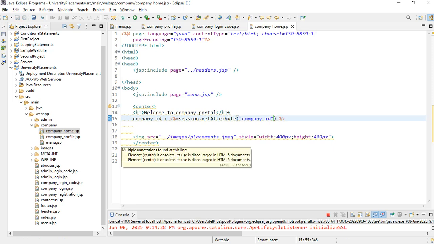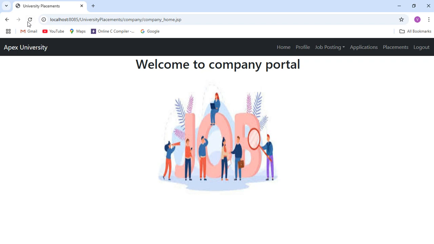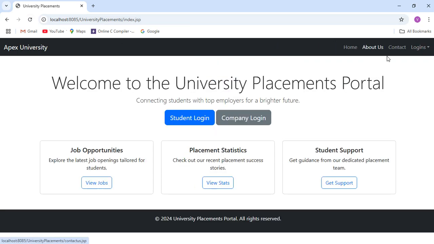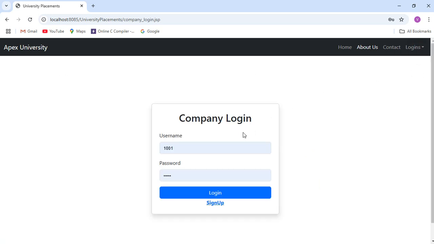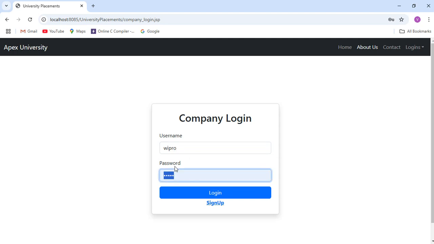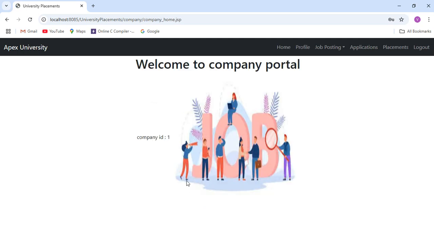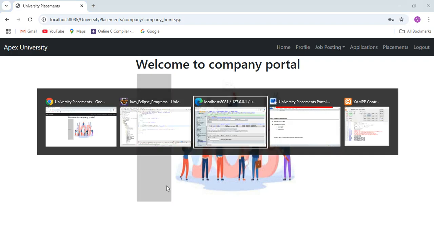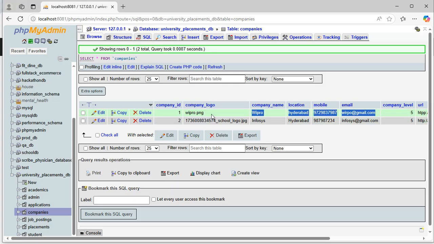So what I'm going to do now is refresh the page once again. Let me log out first of all. Once again you have to log in, because now we have added the latest code. Company Wipro, password 1234, login, and you can see that the company ID we got is 1. So the Wipro company ID is 1.